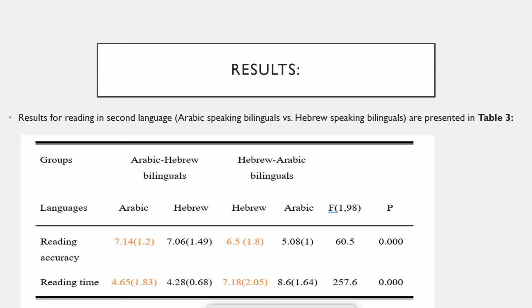Mostly, bilingual children read fluently or more fluently in their native language compared to their second language. Hebrew-speaking children reveal better fluent reading in their native language compared to their second language, while Arabic-speaking children showed more balanced reading performance in both languages. Arabic-speaking children revealed significantly better reading performance, both in accuracy and time measures, in the Hebrew language compared to Hebrew-speaking children's performance in the Arabic language.